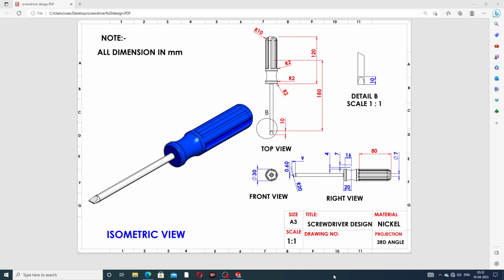Today we are going to draw a screwdriver, and this screwdriver is a very important design. I'll show how this body is designed easily and clearly. A 2D drafting is also available here, and it is perfect.